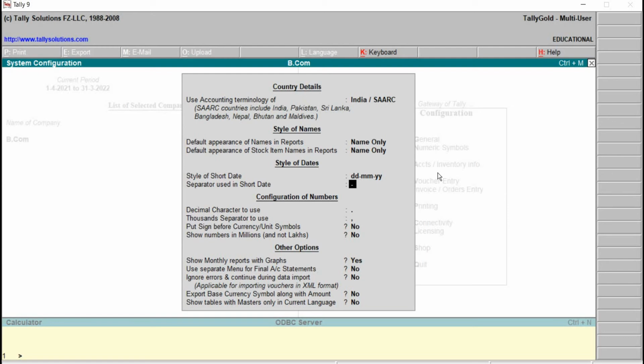To separate each parameter, a hyphen is used. We can use another symbol also, but that symbol has to be provided here. Right now only the hyphen is used.